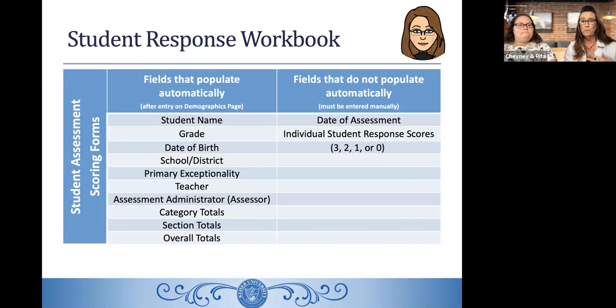You have to be real careful in Excel though. If you're going to enter 2 data points into a field like that in Excel, you have to make sure that the first data point is not highlighted. You have to make sure and click your cursor over to the side and then add your second date in there. The individual student response score, so the 3, 2, 1, or 0, whatever it is that you're putting into those responses, those don't auto-populate, obviously. You have to enter those manually.